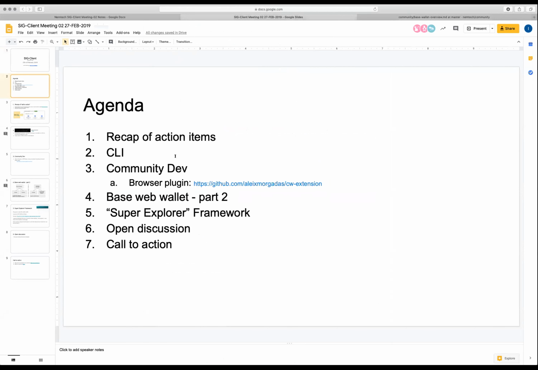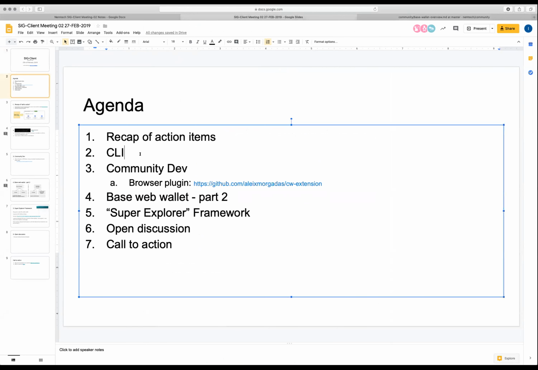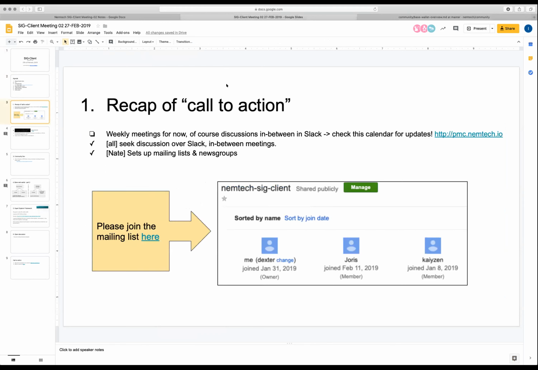The agenda for tonight: we have a recap of action items, the command line interface, and the third point Alish will be talking about, and then from there we will take it off to the base web wallet and so forth. So let's get started, so Alish can leave earlier. So the first point, recap of call to action.